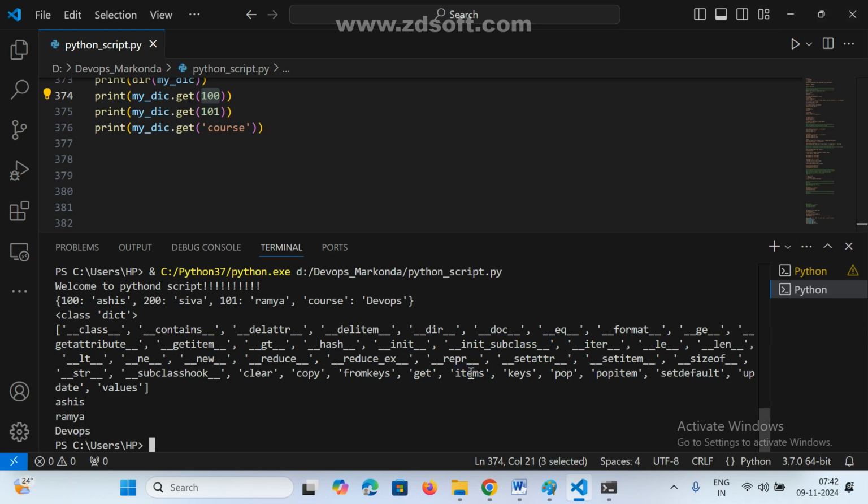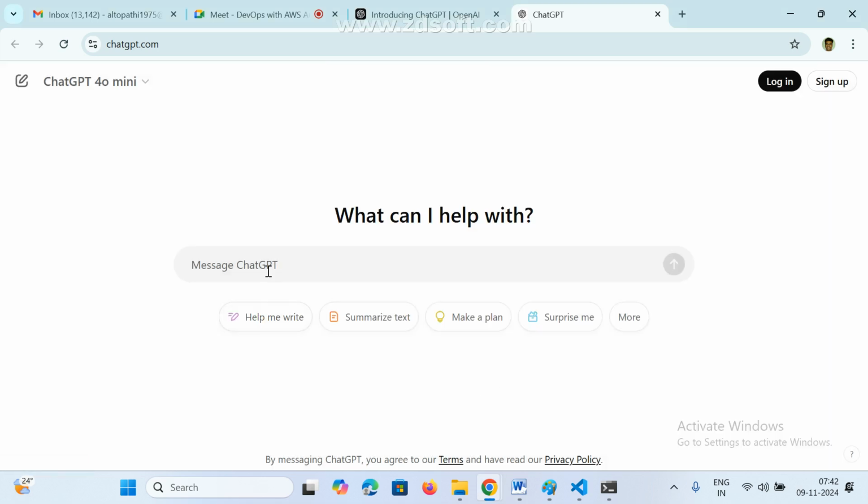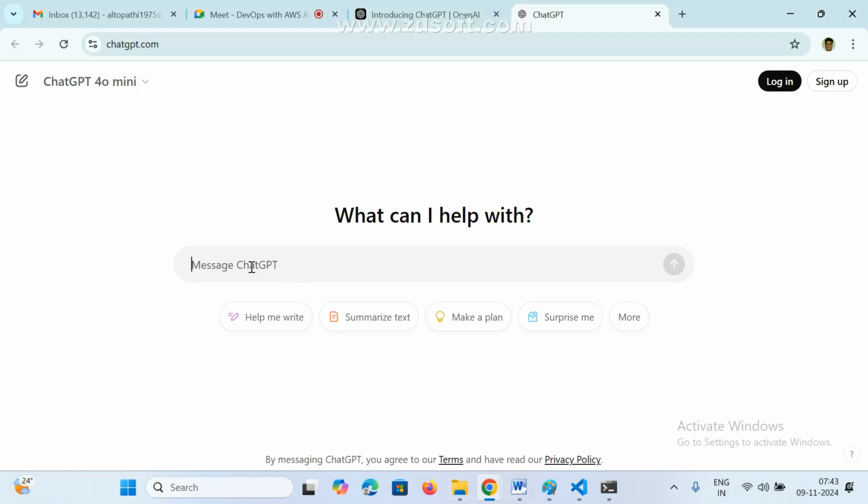Which method, for example, items or keys, how to search? I want to search something related to Python dictionary methods. Take any one method, for example keys or items. You know clear the dictionary, you know get, but you don't know how items are used, how keys are used, and so on. I want to search something. How are we searching here? Access?